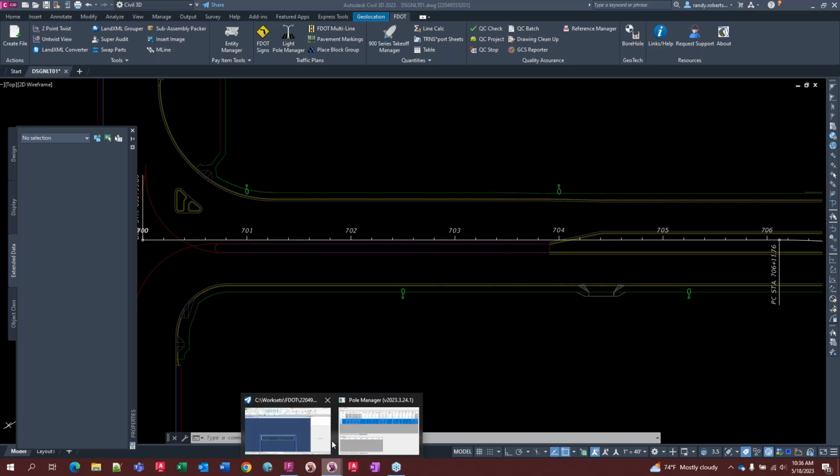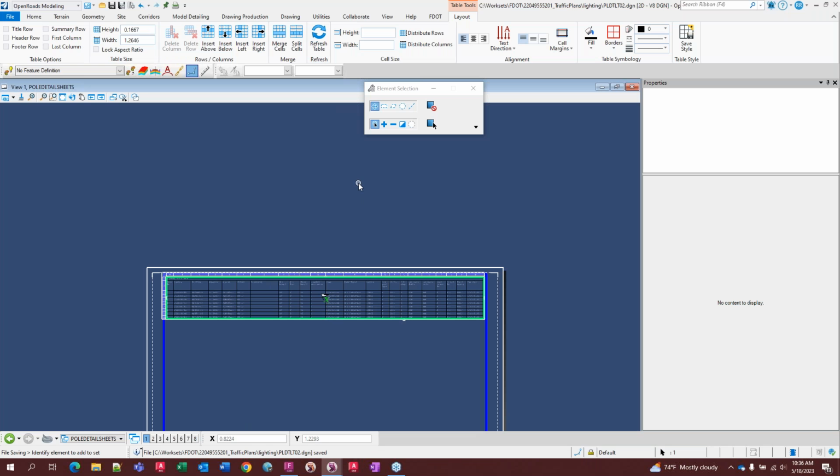And let me switch back to ORD here. So Matt, that's all I have to show for the light pole manager for both platforms, unless there are questions or additional demonstrations. That was certainly quick and efficient. You did an excellent job presenting that there, Randy.